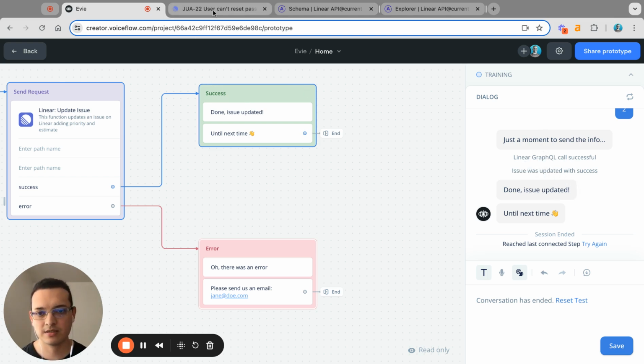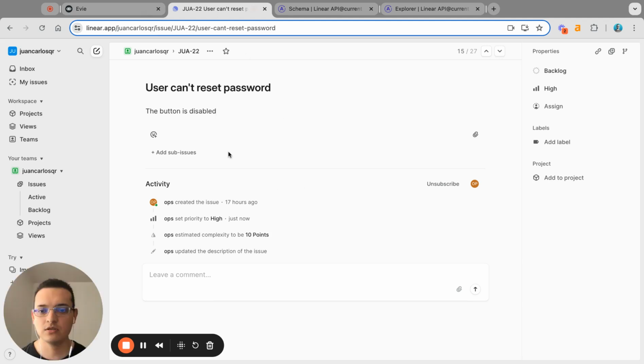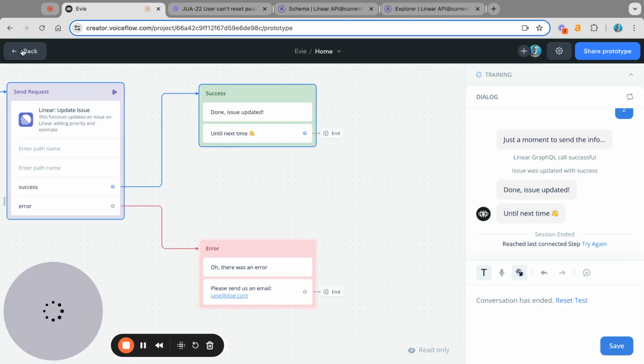So if we go back to the Linear issue, we see that the description was updated, was corrected, and we also set the priority as high because we put 2, and then we put 10 points of complexity for estimation, and the issue was successfully updated. So that is how you can update issues in Linear.